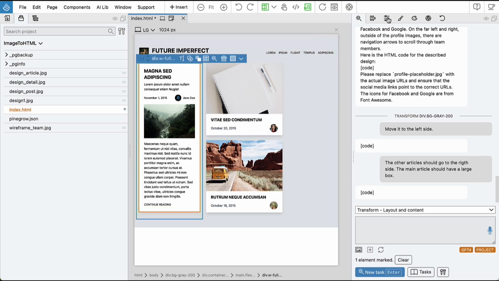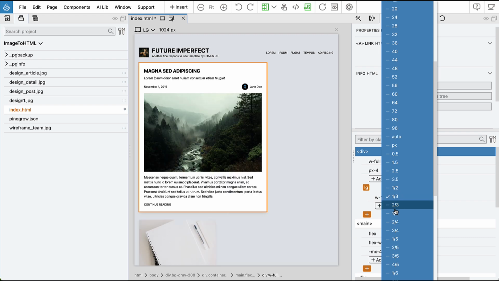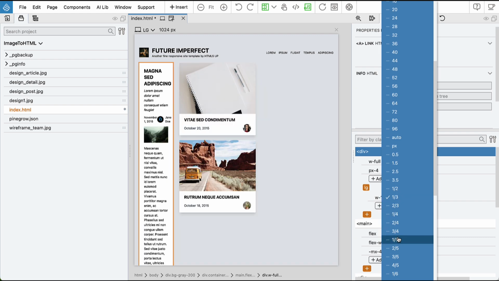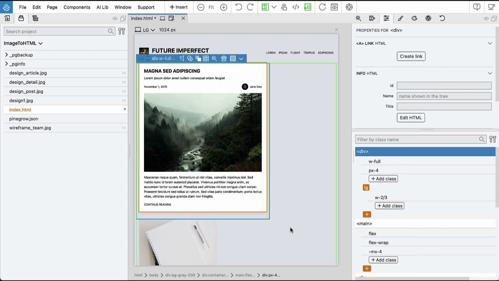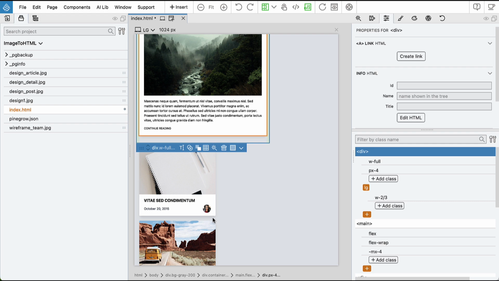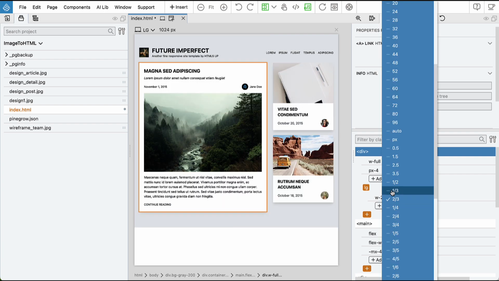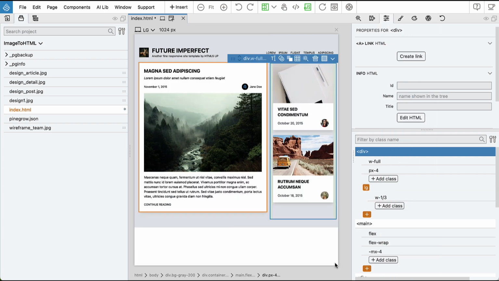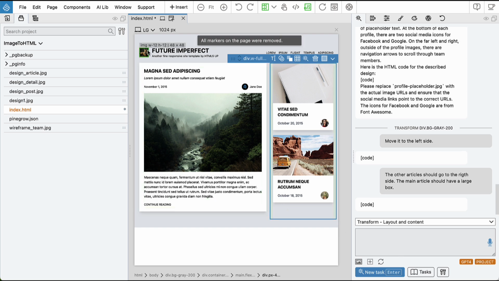Like here, for example, we can simply change the width. This should be 2/3. And this one should be 1. And we are done. And then just the last thing, we can clear marked elements to get rid of the border.